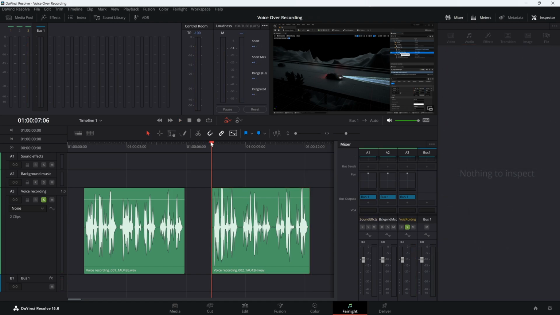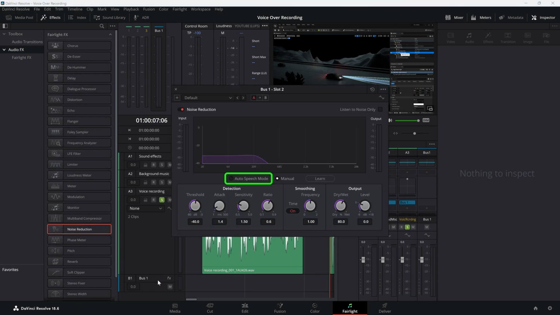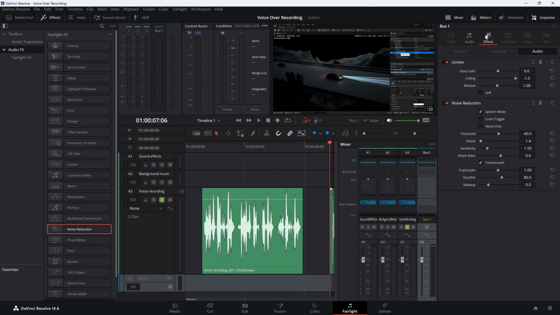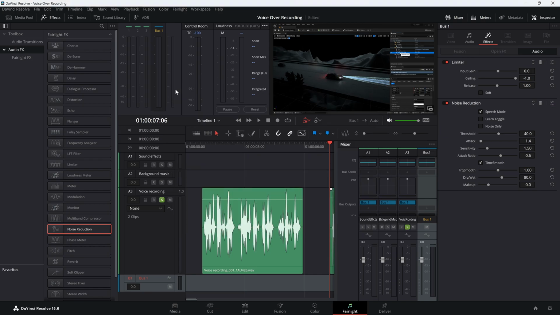If your voice recording contains background noise, you can use the noise reduction effect to address it. Click on the top left effects button and drag the noise reduction effect onto your Bass 1 track. Activate auto speech mode. If you accidentally close the noise reduction settings window, you can access it by selecting the Bass 1 track, then go to the effects tab on the right side and click on the custom button of the noise reduction effect.